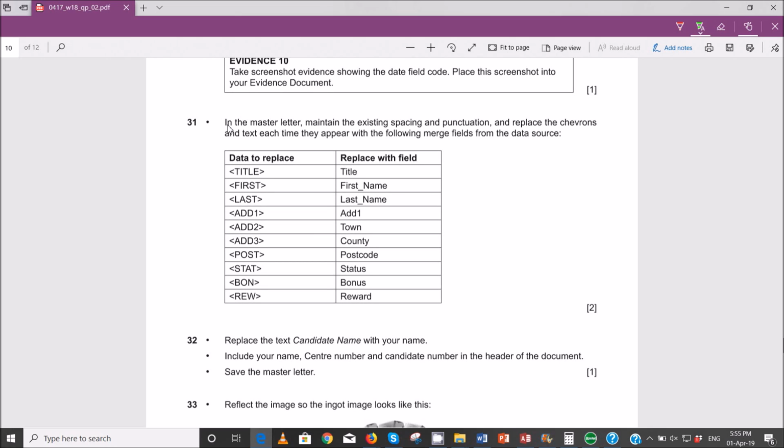Step 31 says, in the master letter, maintain the existing spacing and punctuation and replace the chevrons and text each time they appear with the following merge fields from the data source. So these are the merge fields: title, first, last, add one, add two, add three, post, state, bonus, and reward. Okay, so we'll replace them with this. So just go ahead now and do just that.